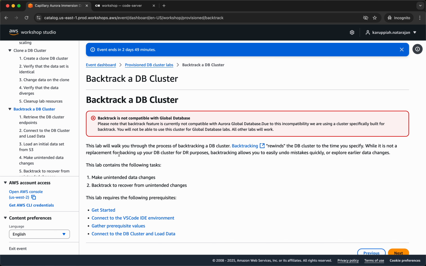While it is not a replacement for backing up your database cluster for disaster recovery purposes, how is this similar to that? Of course it's not a replacement, because backing up is storing the current snapshot, how the current situation looks. Backtrack is going behind. Backtracking allows you to easily undo mistakes quickly or explore earlier data changes.